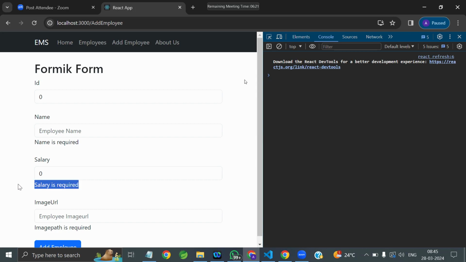Tell me, should this error message be shown at the very first attempt or after touching the text box but the user is not entering anything? After touching the text box, right?